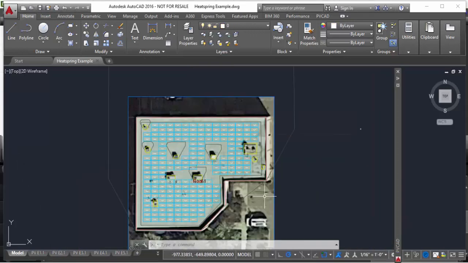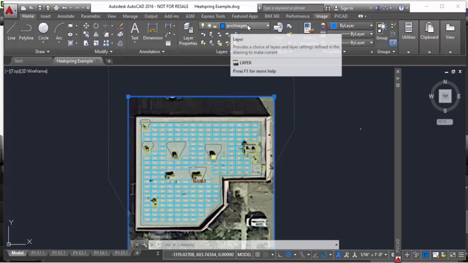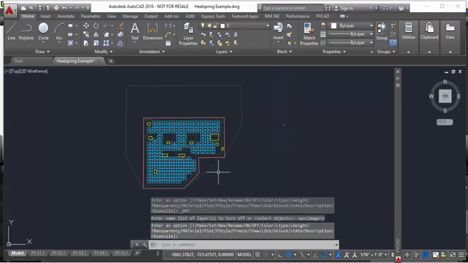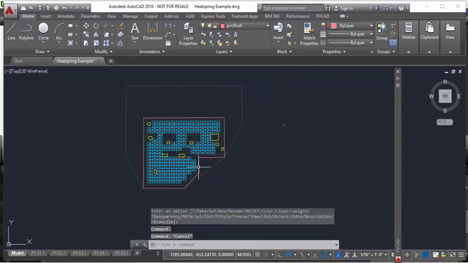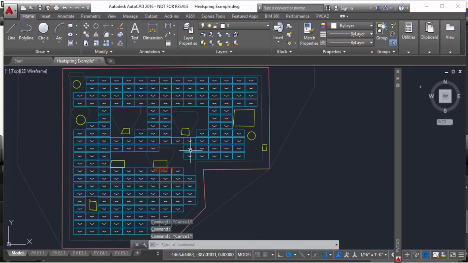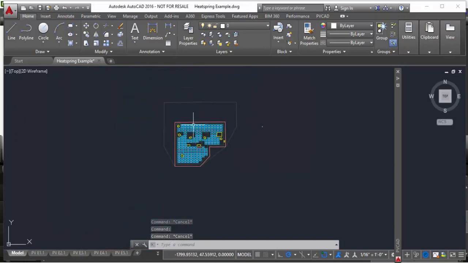So going back to our drawing that we imported from PVSketch, one thing that's nice about it is all the information comes in imported on proper AutoCAD layers. So if I want to, for example, turn off a layer like the image layer, I can turn it off. You can see also the roof outline is on its own layer, and the obstructions are on a layer, the setbacks are on a layer, and the layout of the module is on its own layer in AutoCAD.